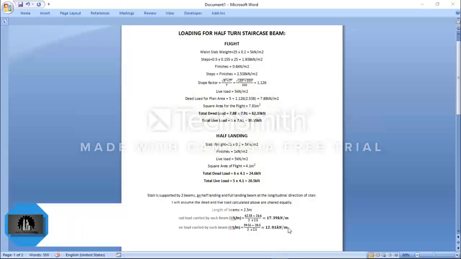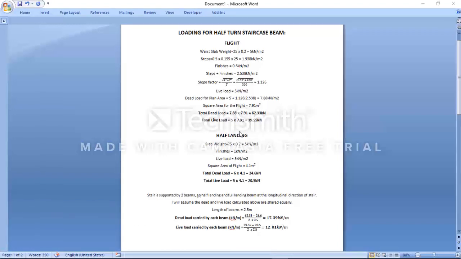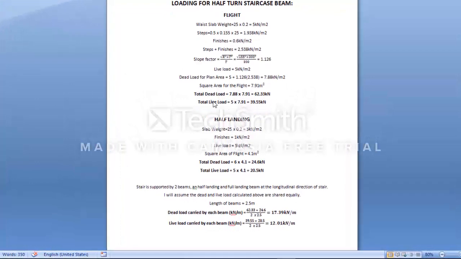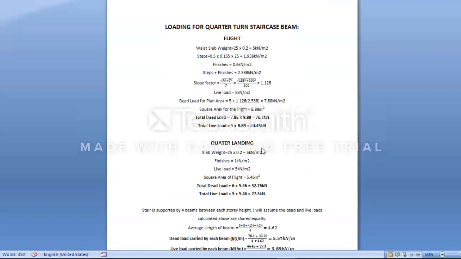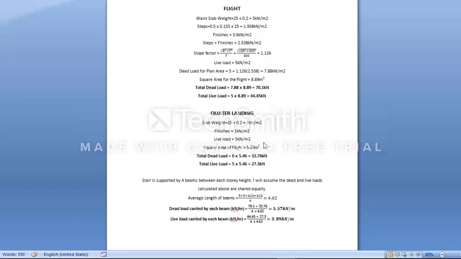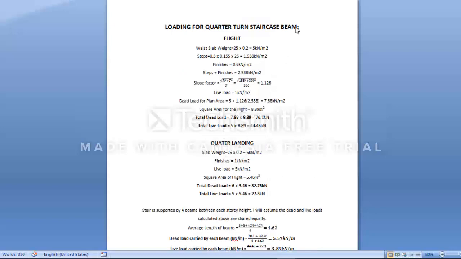In my previous tutorial, I applied this calculated dead and live load shown on the screen on our structural model in Orion software. I also explained how I computed the dead and live load in one of my previous tutorials. In this tutorial session, I'm going to explain the loading for the quarter turn staircase beams.